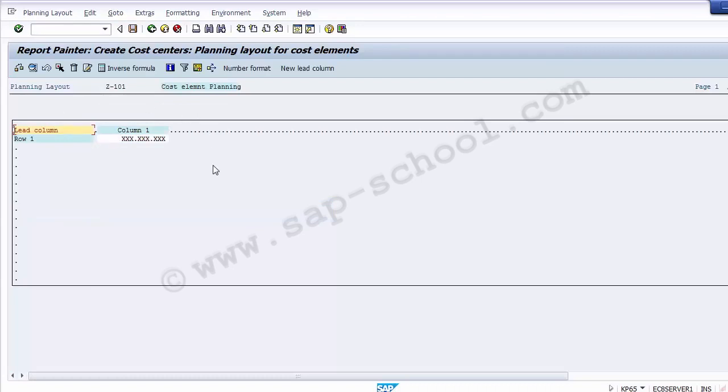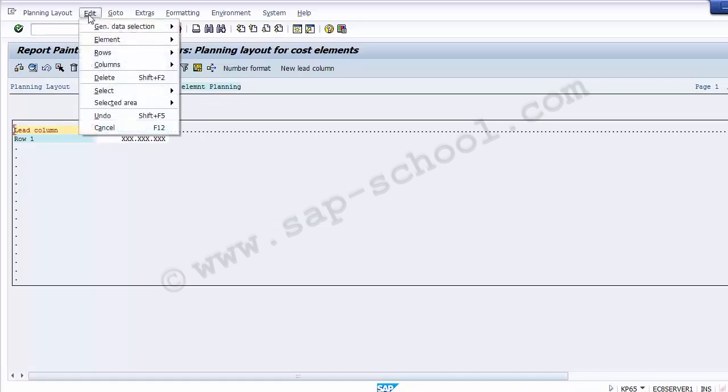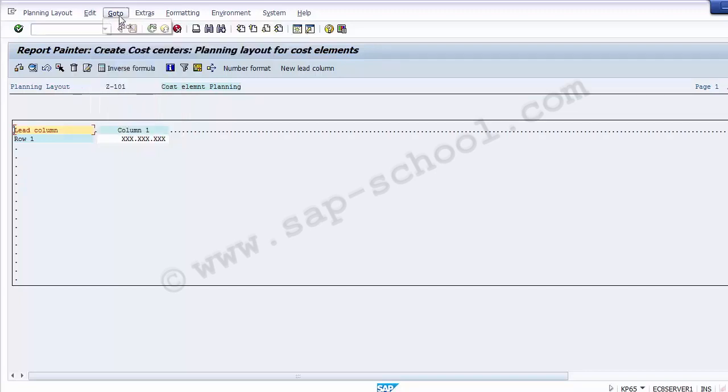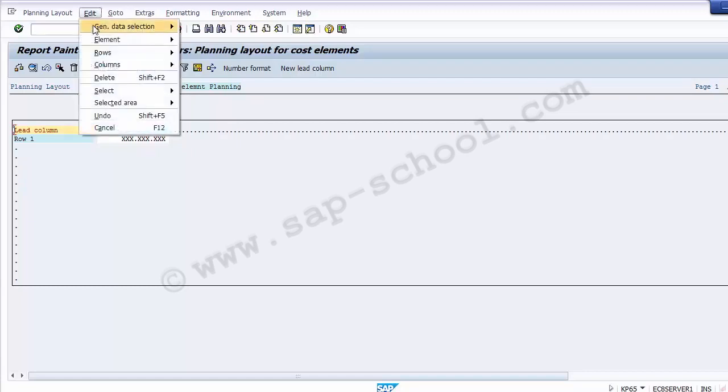In this screen we need to click edit, and in edit we need to go to general data selections. So within general data selections, you will find that there is a general data selection further. We need to go to this general data selection and click onto this. So I went to edit, then I went to general data selection, and within general data selection you have to go to general data selection further.